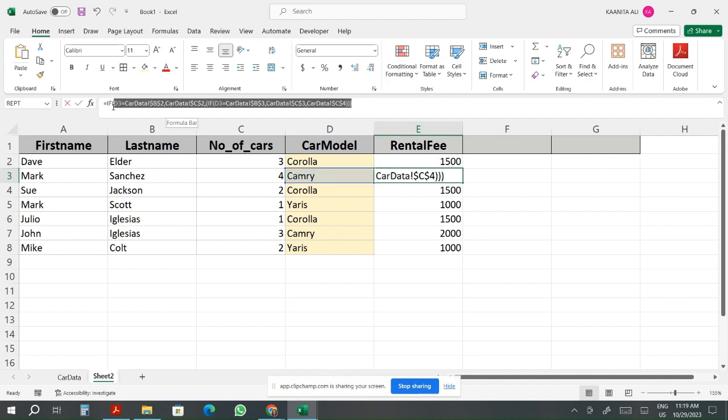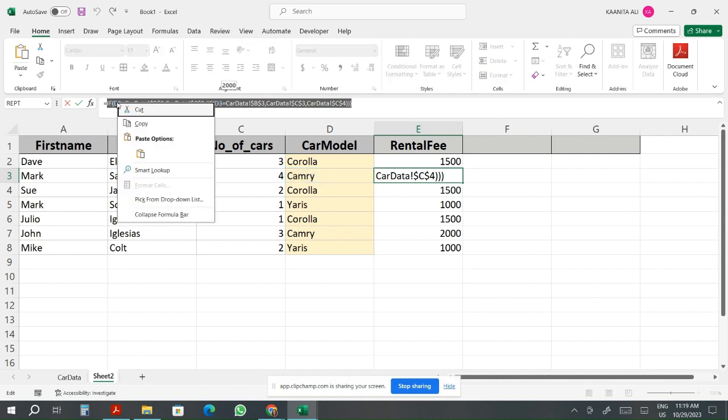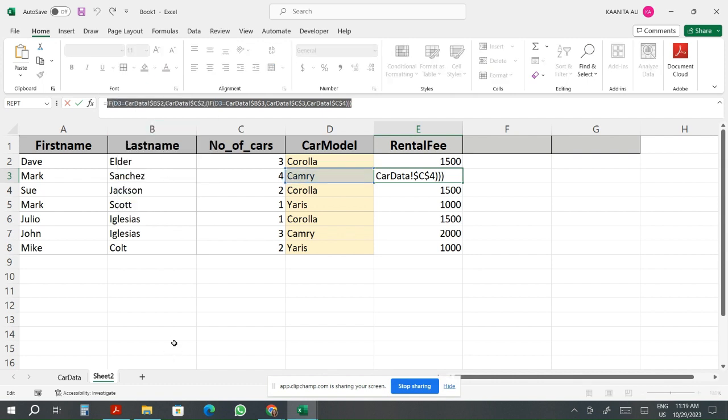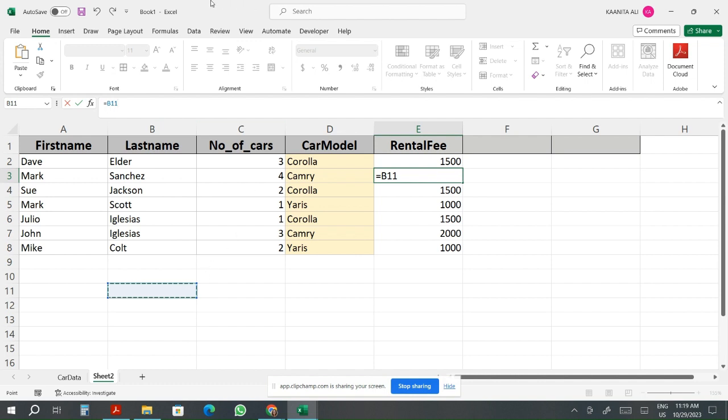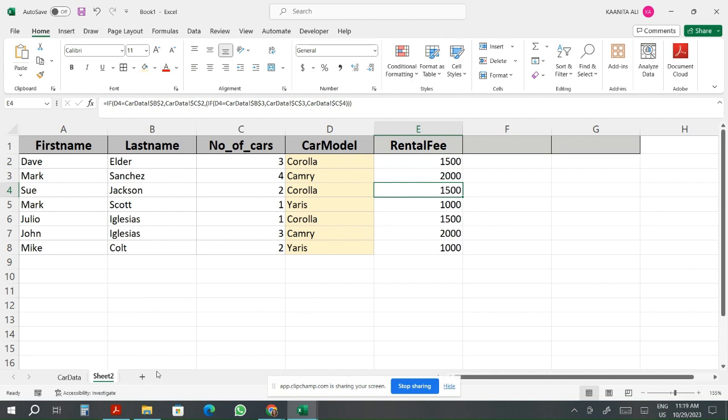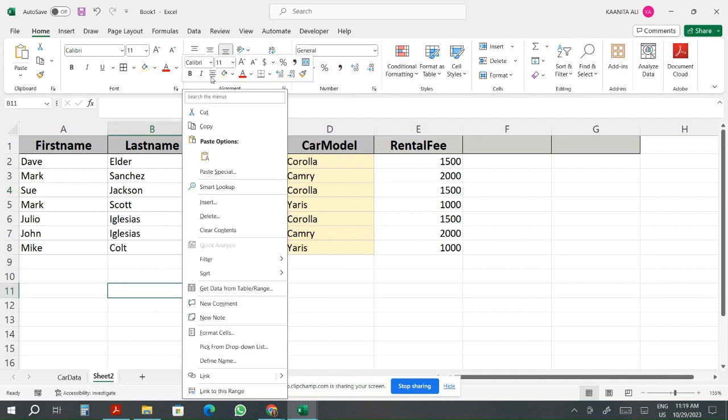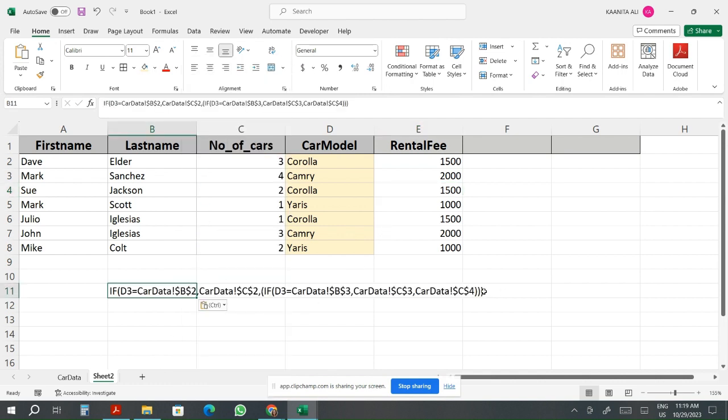I'm going to copy the formula here. Copy. Let me paste it here for you. I'm just going to paste the formula here so you can see what it looks like. Right, and you could pause your screen. I hope it works for you. I hope you understand the different areas.